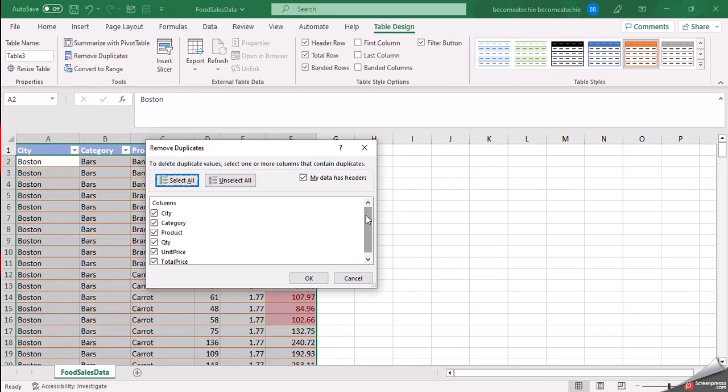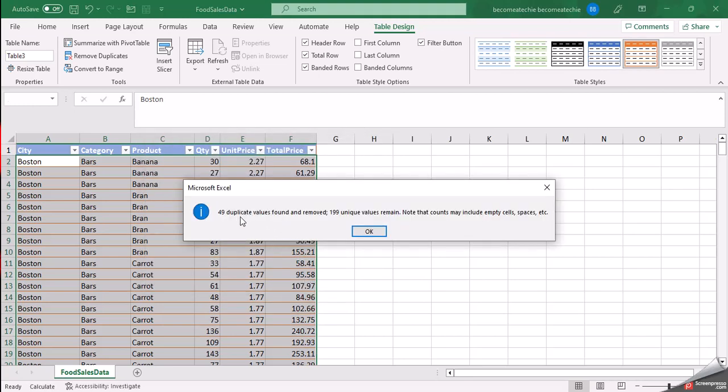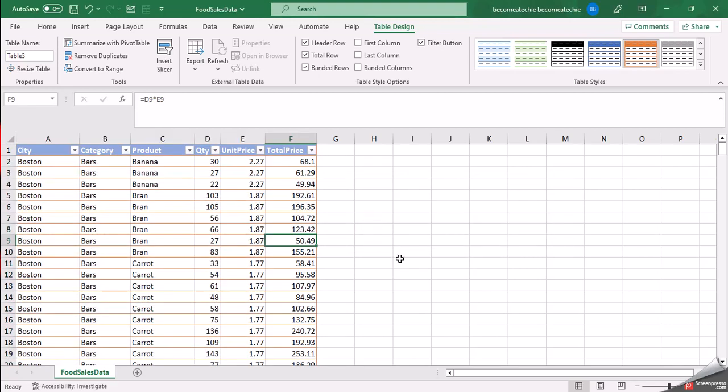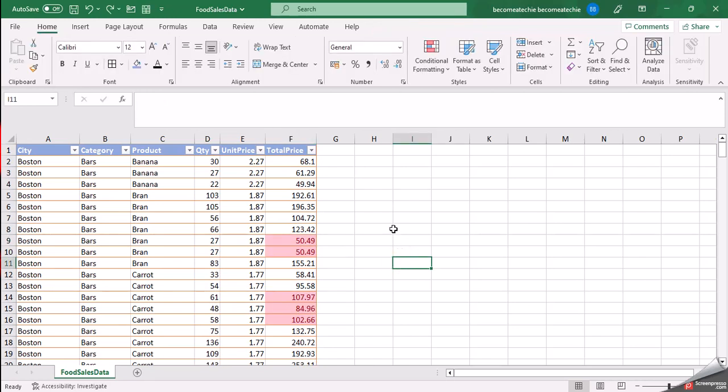So here now it is total price, right? So first of all, unselect all, total price. You can see 49 duplicate values are found and removed also. I have just done an undo, that is why I am again able to see this. So this is how you can remove the inconsistent data in your worksheet and make your data look really organized and consistent.